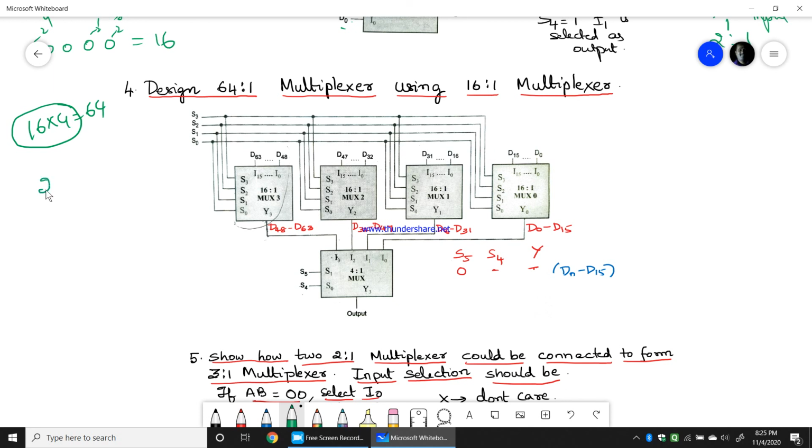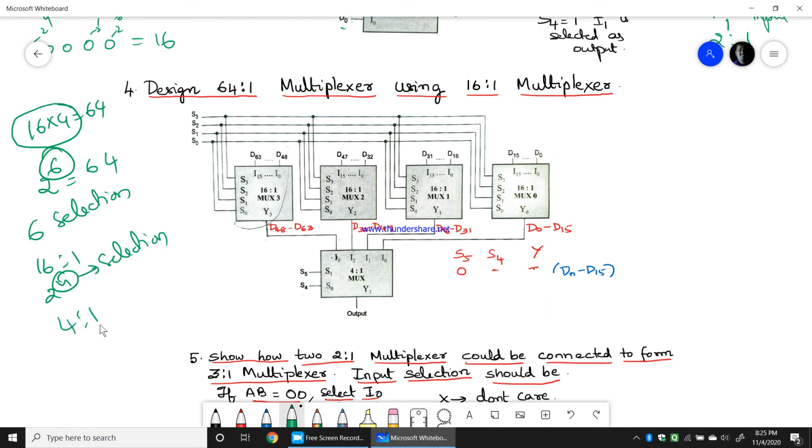Whereas 2 power 6 is what? 64. Therefore I need 6 selection inputs. Whereas 16:1 will give me 2 power 4 selection inputs. So I need 2 more selection inputs, so I will use 4:1 mux now. So 2 power 2 is 4, so 2 selection inputs. So I'll use 4 16:1 mux and 1 4:1 mux.